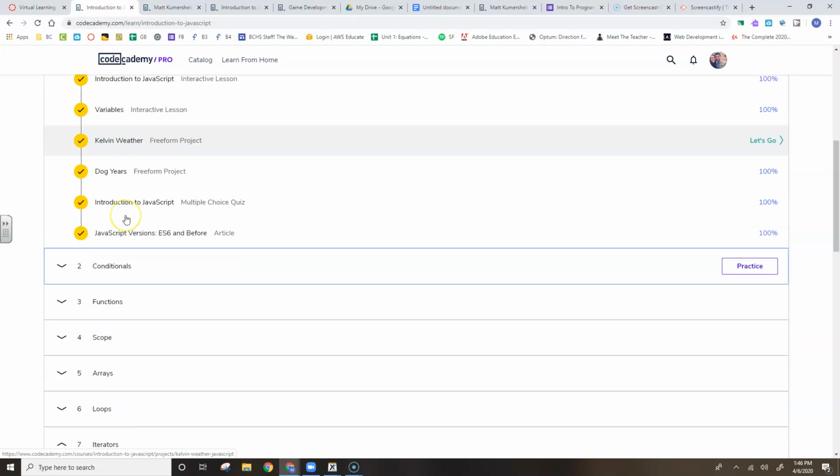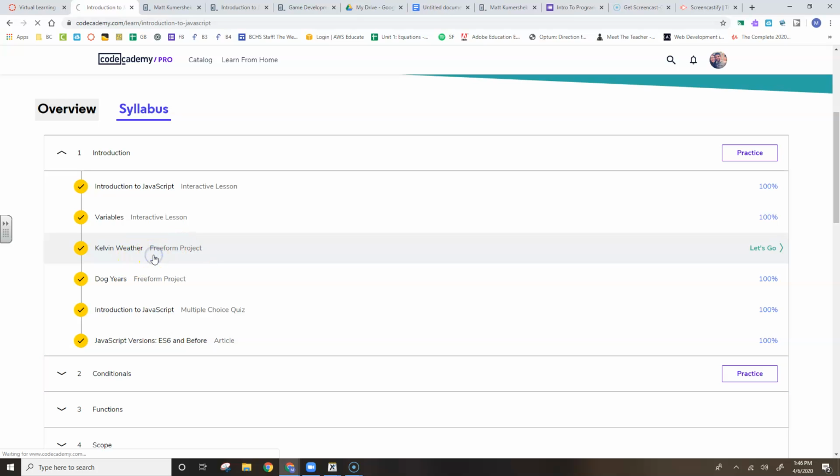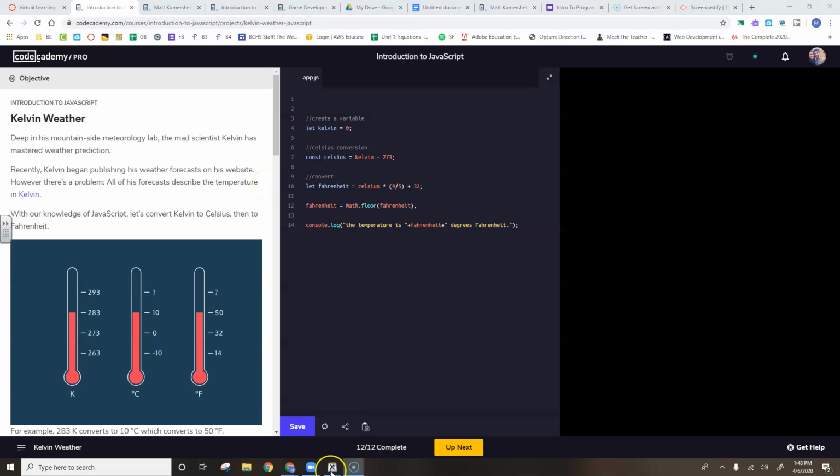I don't have the same, this is just a dummy account here that I've used. So I'm going to click on something that I've done already. I don't have the Phaser stuff in here. So here's a JavaScript thing. Here's a project that I completed here. And all I'm going to do is just run this code, and it's going to give me some output here.